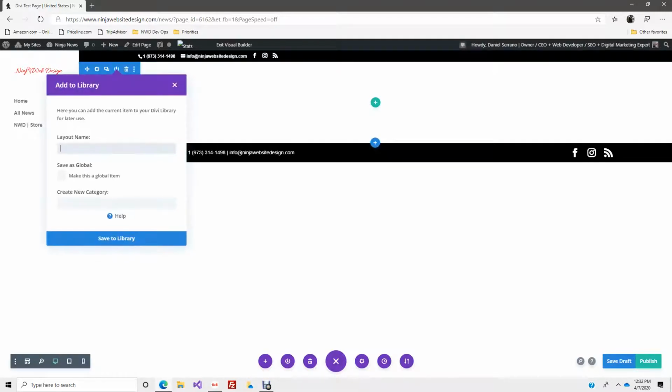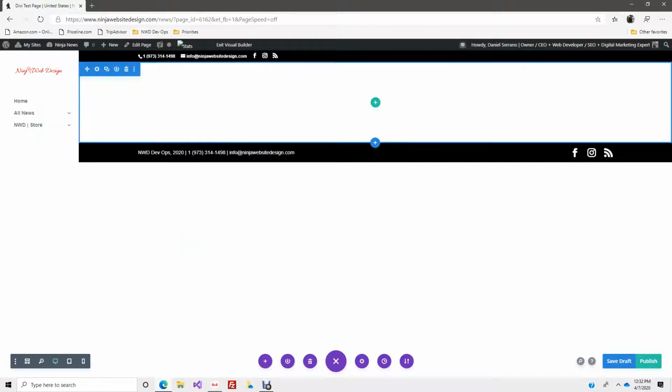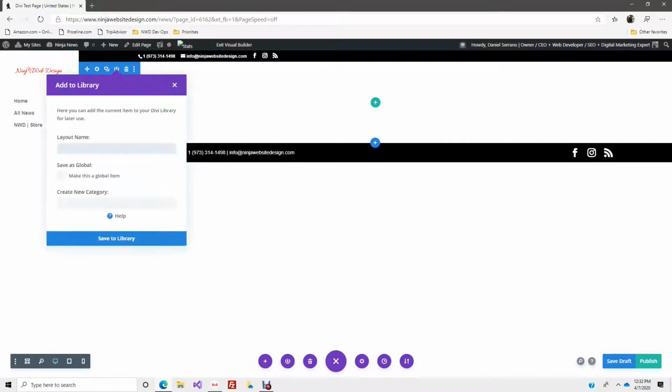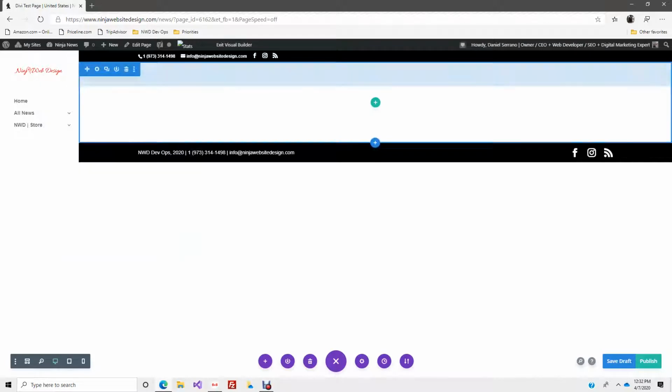This would be if you want to load a template from a library of templates, where you could save the layouts for later use. You'd use this to recall that later and put it in your template. This is just to delete a section, which I don't want to do right now because I'm using it.